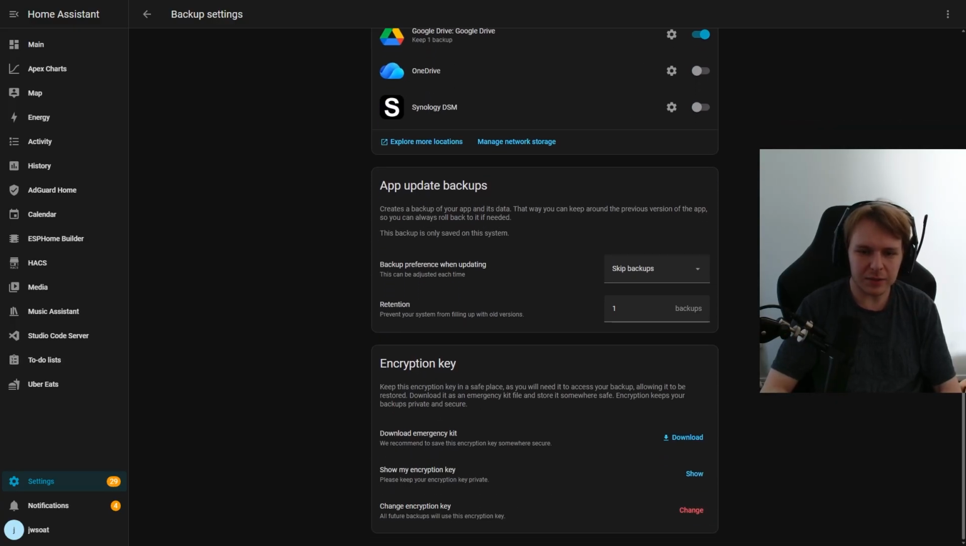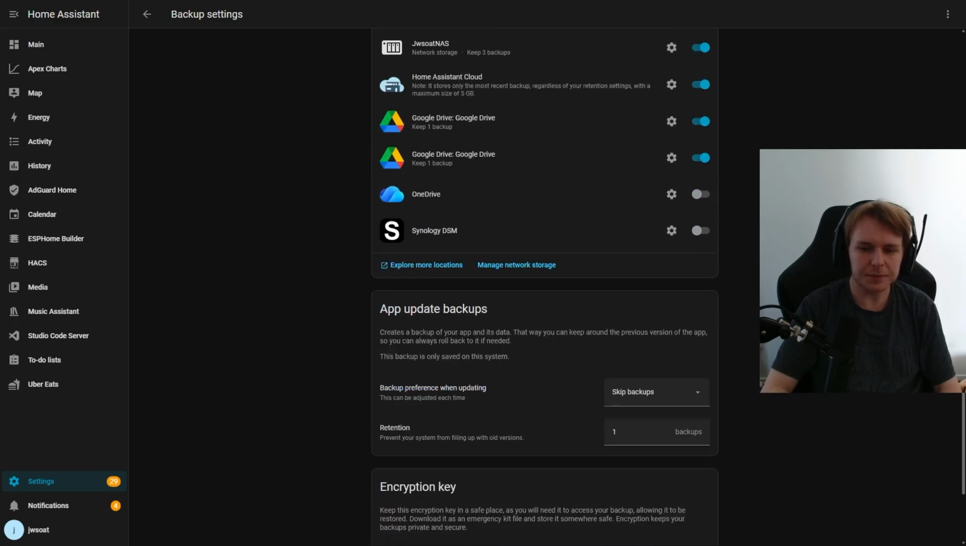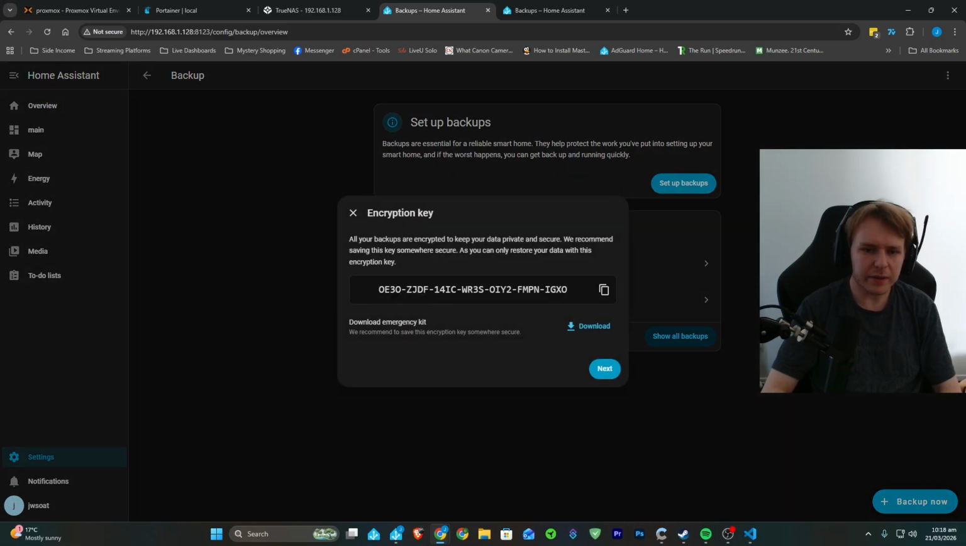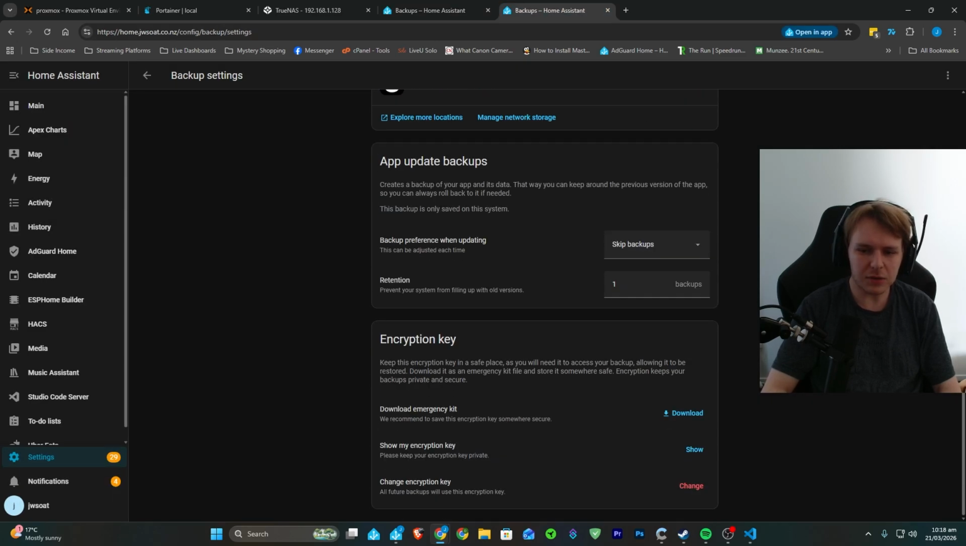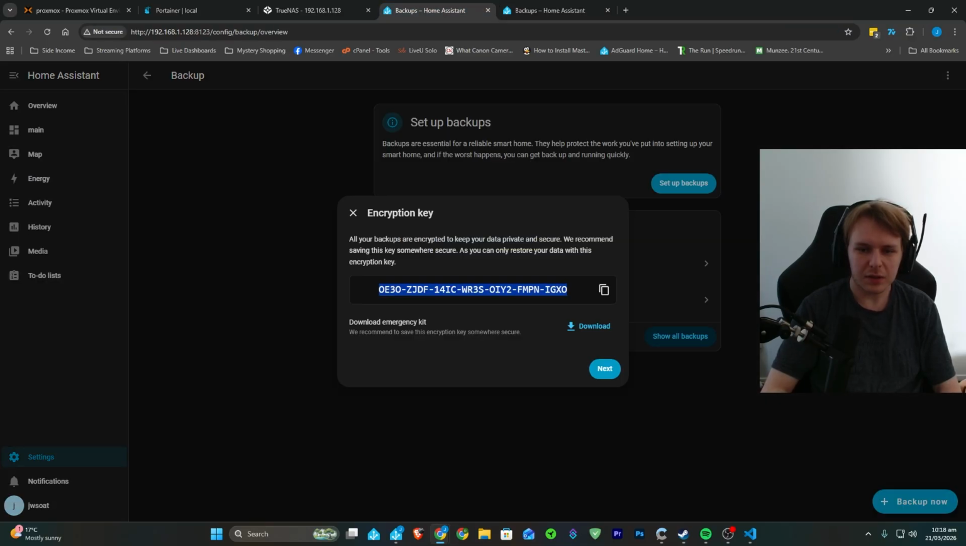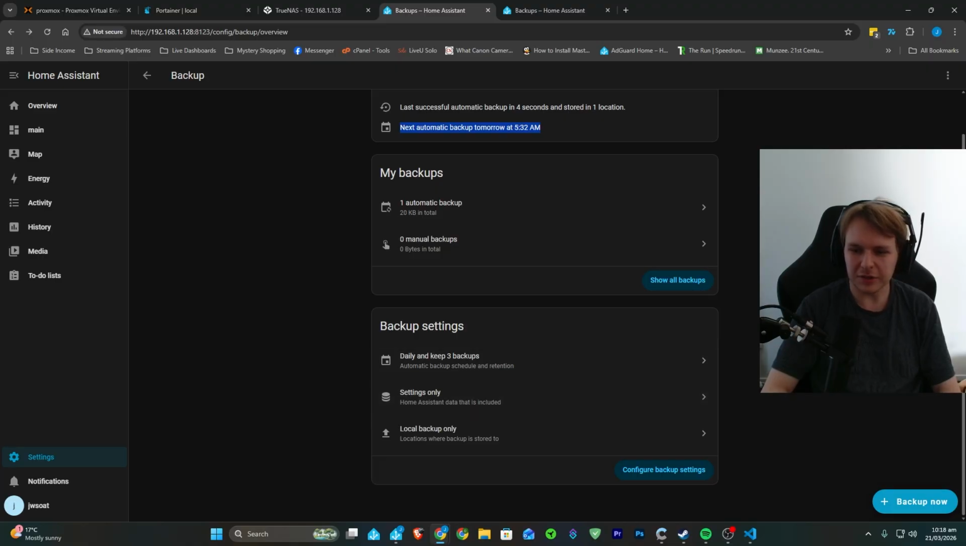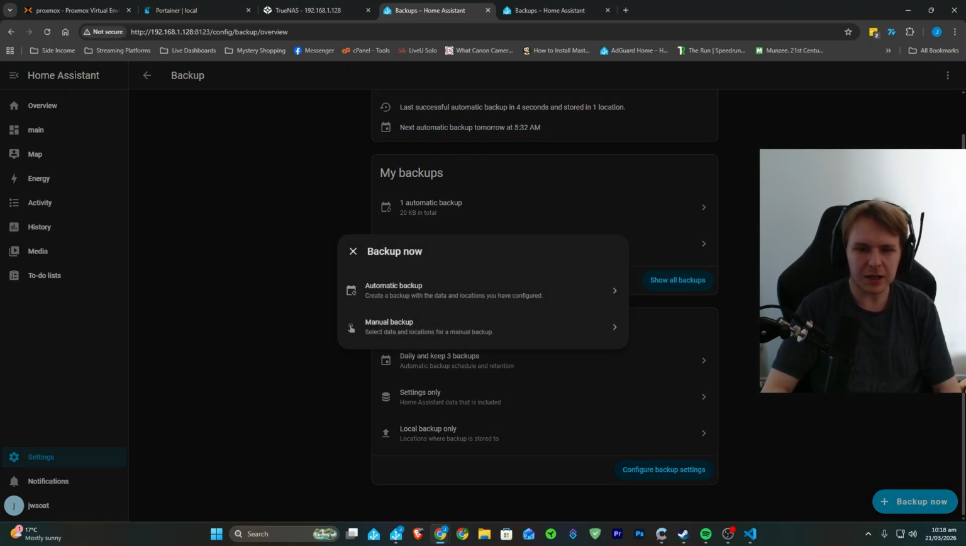But that's okay. And then anytime you want to create a new backup, for example, click Set Up Backups, and then this is your emergency backup key. You can also download the emergency kit at any time, but if you forget it or lose it, you can click it right here, and you can download it or show the encryption key for it. So if we click Next, and we just click, yep, we're going to do everything. So now that backed up, so that was the last successful backup in 4 seconds. The next automated scheduled backup is tomorrow at 5:32 a.m. If you want to do a manual backup for any reason, you can just click backup now. And we do a manual backup.